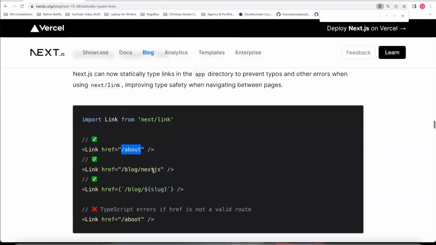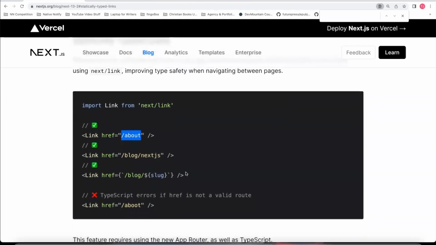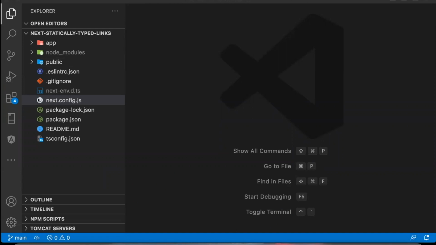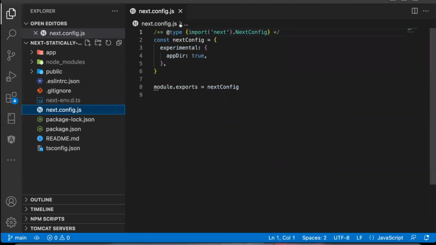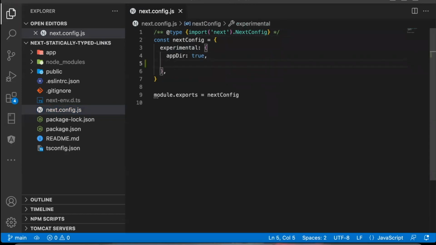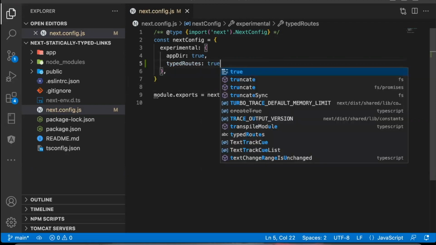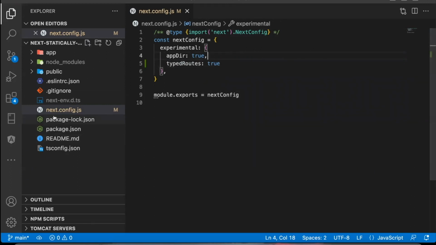And so let's go ahead and get into some code, and I'll show you exactly how this works. The first thing you need to do is open up this next.config.js file, where it says experimental within the next config. App dir needs to be true. So the app directory has to be true. The next thing that has to be true is typed routes. This also has to be true. So you'll need to add that key and value to the experimental object. Again, that is in the next.config.js file.